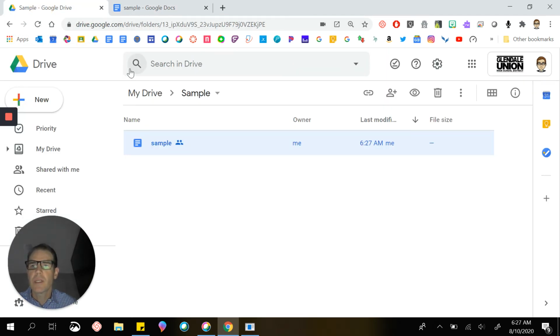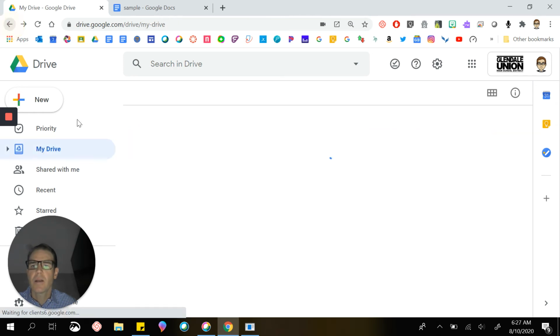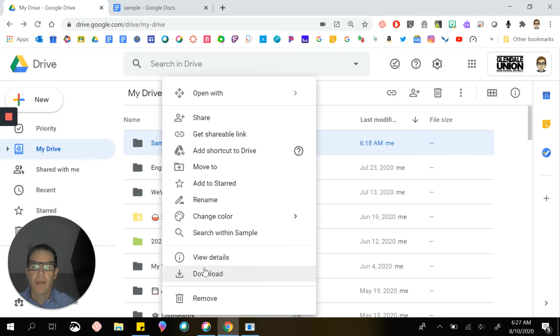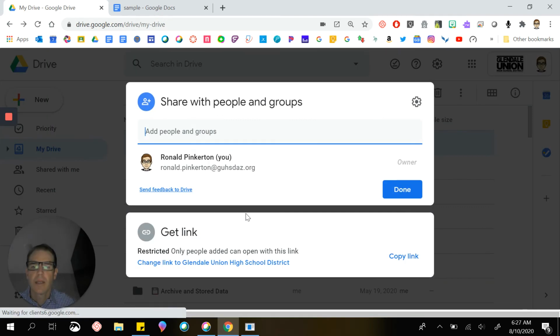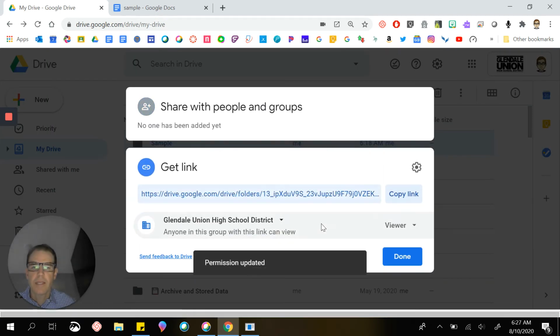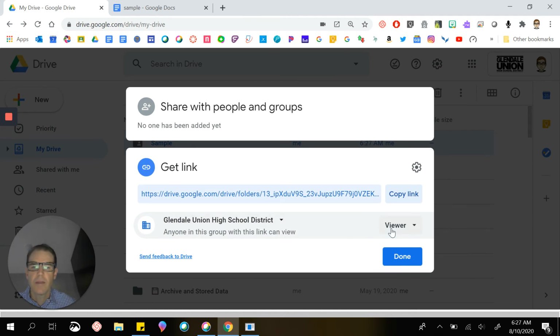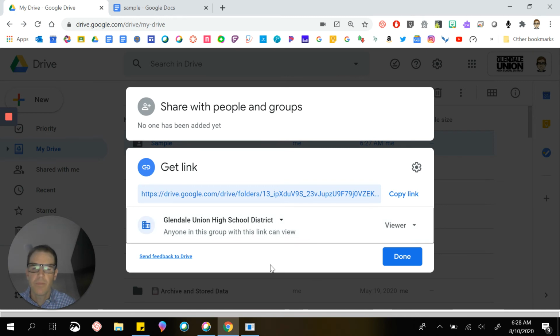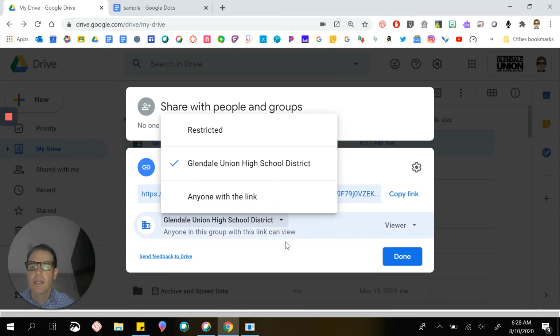You need to make sure that the same settings are set for your Google folder in your Google Drive. So you're going to share those settings the same way. You're going to click share, and you're going to make sure that that is set to anyone in the district can view. And that way they have access to any documents within the folder. Whatever the settings are on the folder, the settings are going to be on the document. So any documents in the folder take on the share settings in the folder.